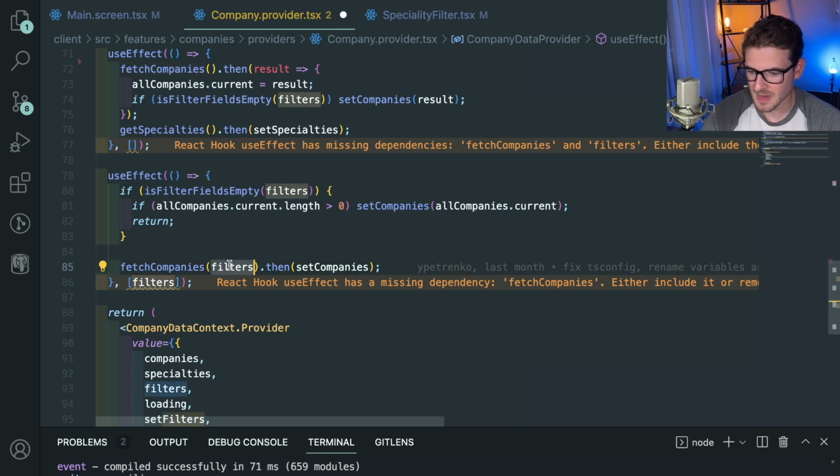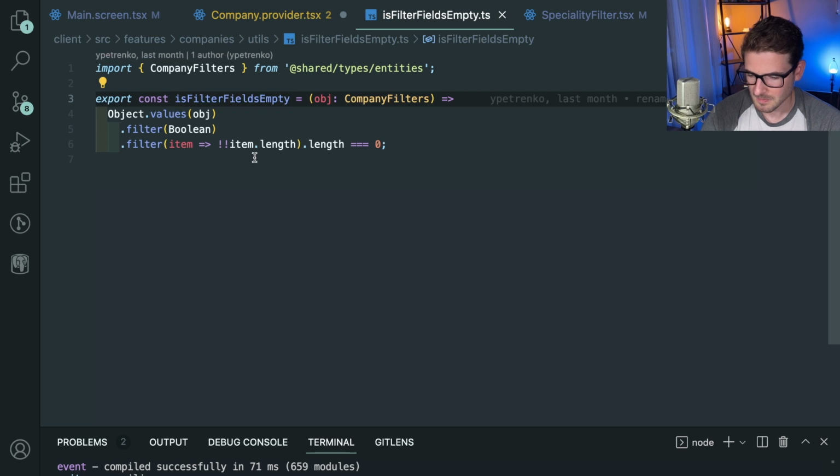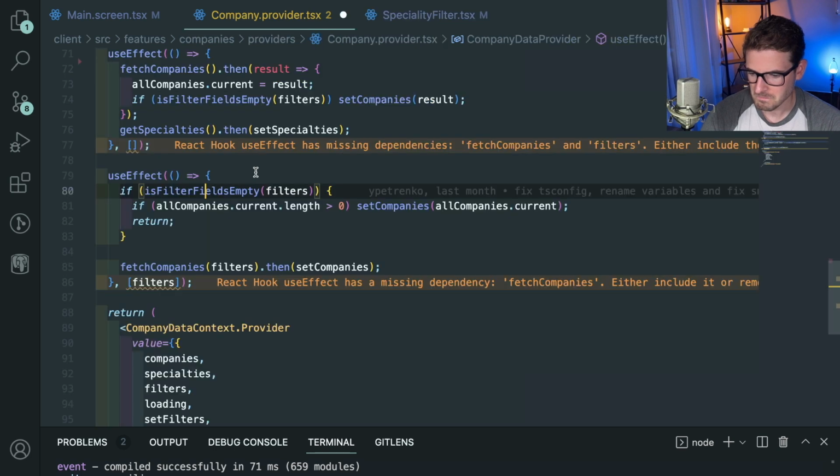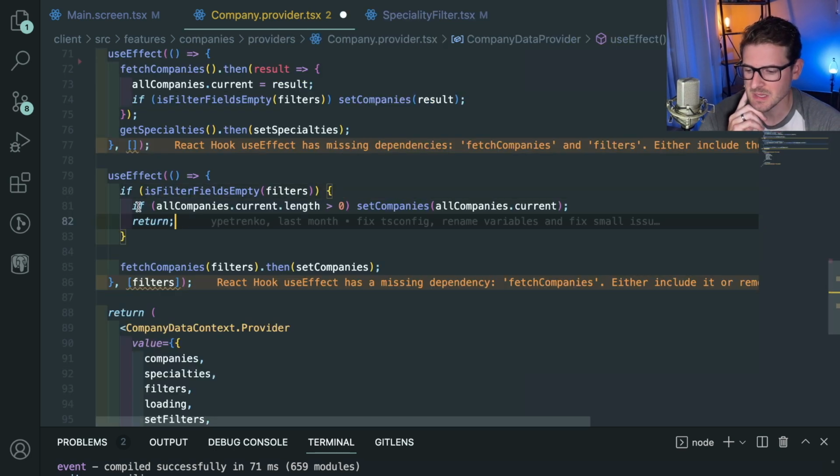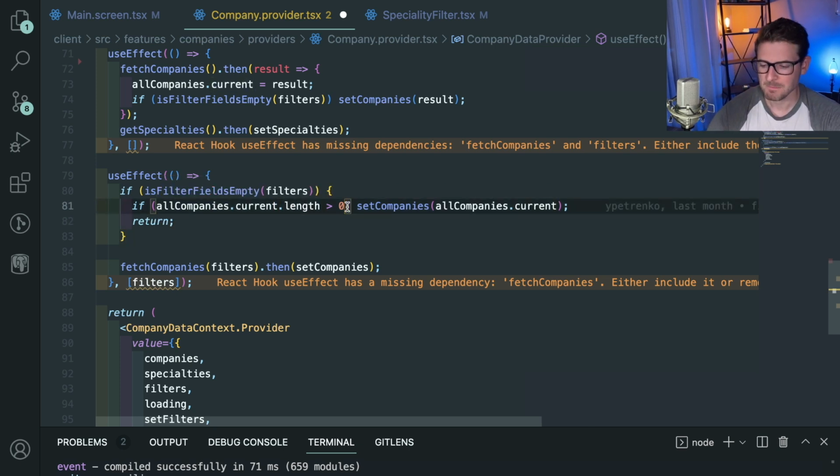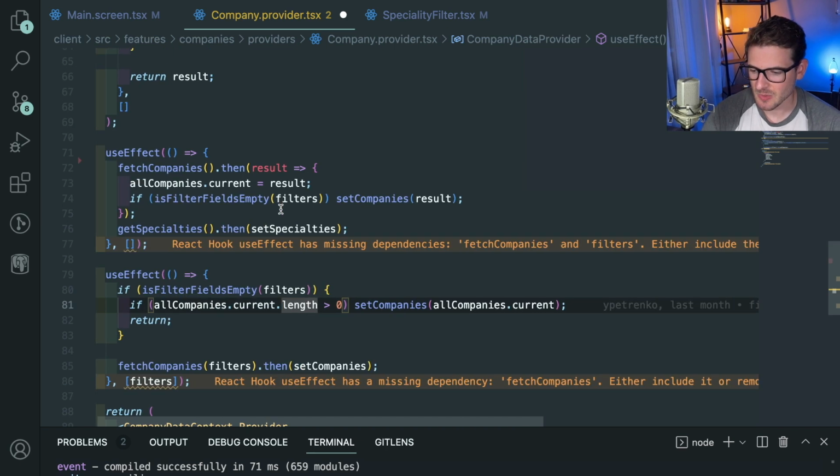Fetch companies by the filters and then set the companies. If is filter fields empty, what is he doing here? If it's empty and if all of the company's current length. To be honest, I'm really confused by this code. I don't know what he's doing here.